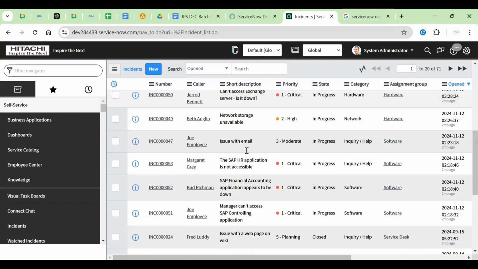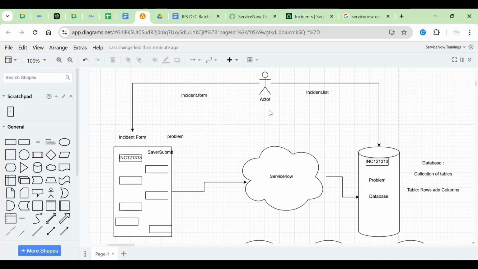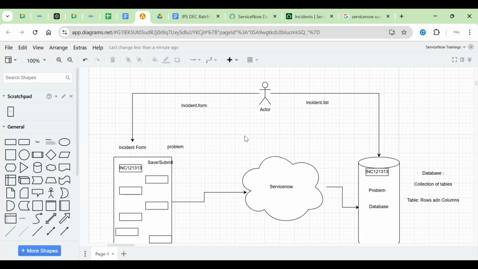Yeah, thank you, ma. So till here, that's perfectly fine, right? No problem at all. And one more thing, as discussed, ServiceNow uses which database, ma? MariaDB. The database name is MariaDB. The server is Tomcat.